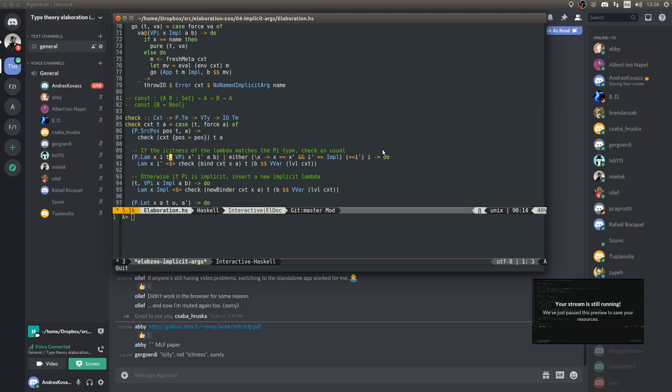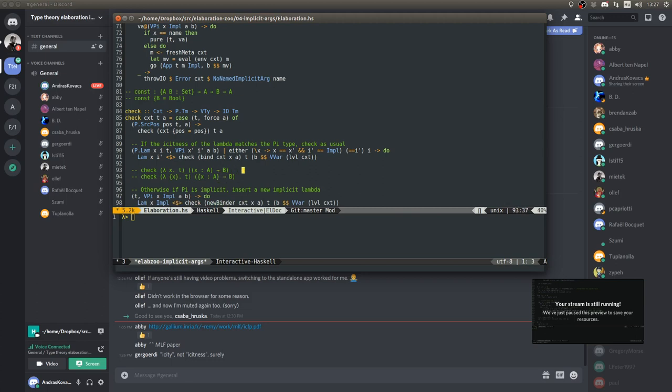And if the preterm has the same implicitness as the checking type, then I just do as usual. For example, if I have a lambda x dot t, and I want to check lambda x dot t with an implicit x : A, then I just go under the binder and do nothing interesting. And likewise, if I have implicit binders on both sides, then again, I just go under the binder.